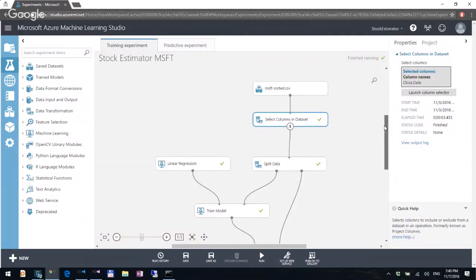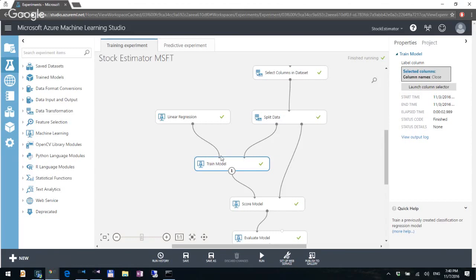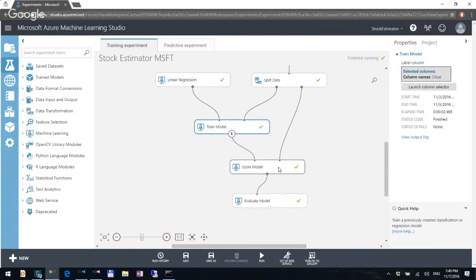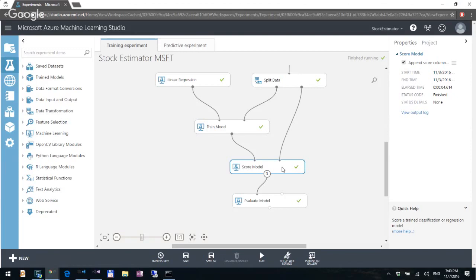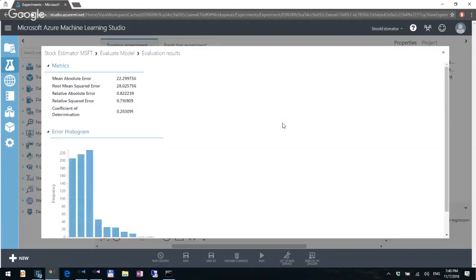And then what I'm doing here, I'm splitting my data into two data sets. I'm splitting it with ratio 0.9. So I'm taking 90% of random data from my input, and I'm applying a linear regression algorithm on that. And I'm using this task called train model. And then I am using a task called score model, which basically is saying how accurate your estimations were.